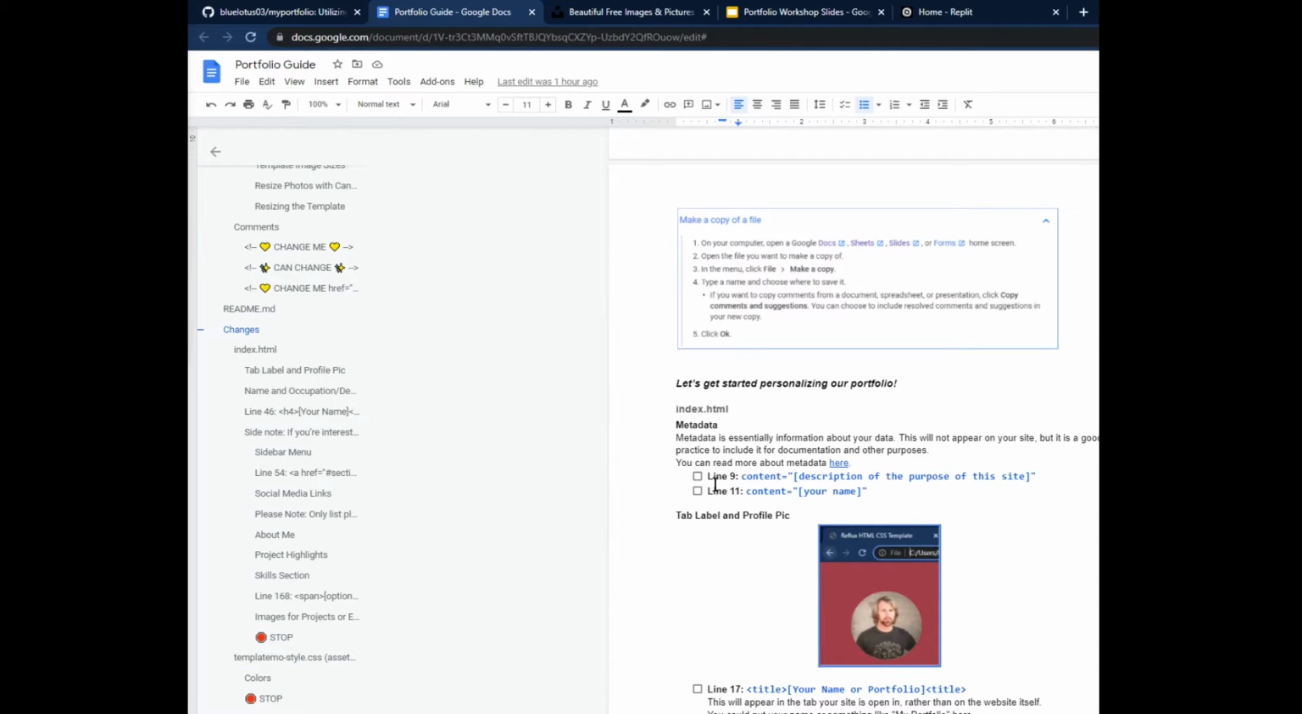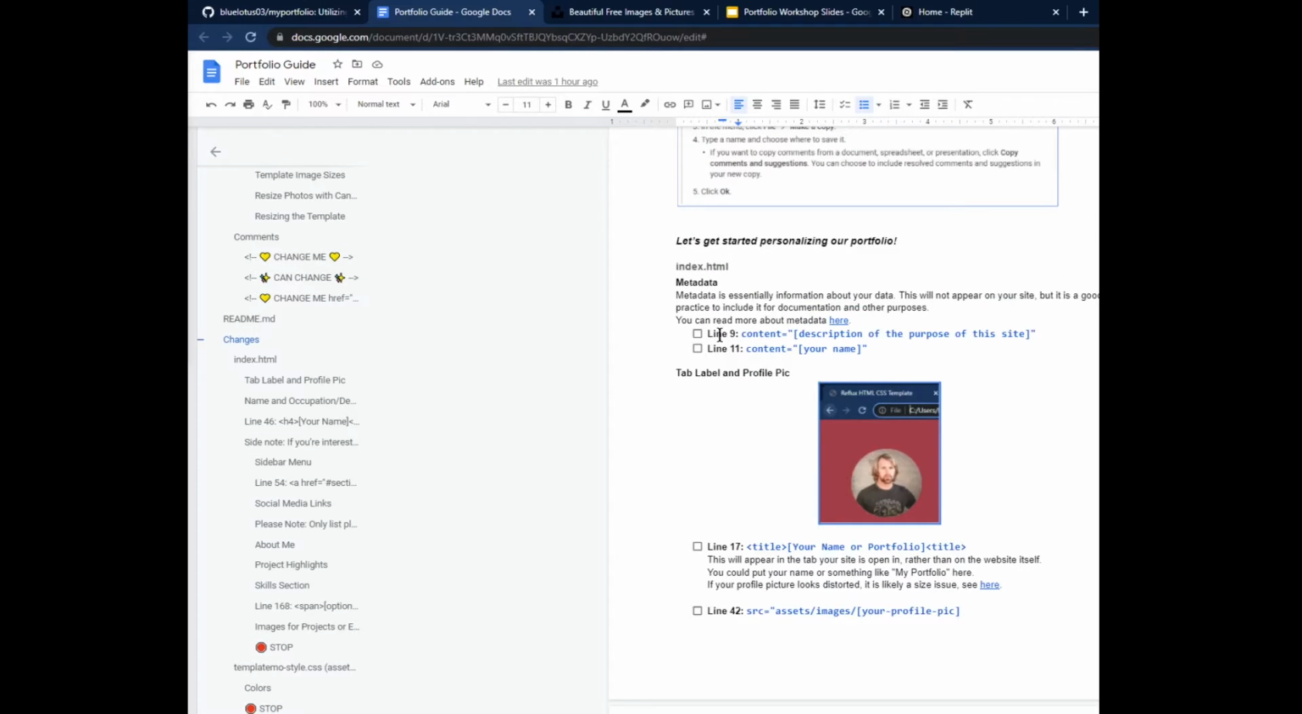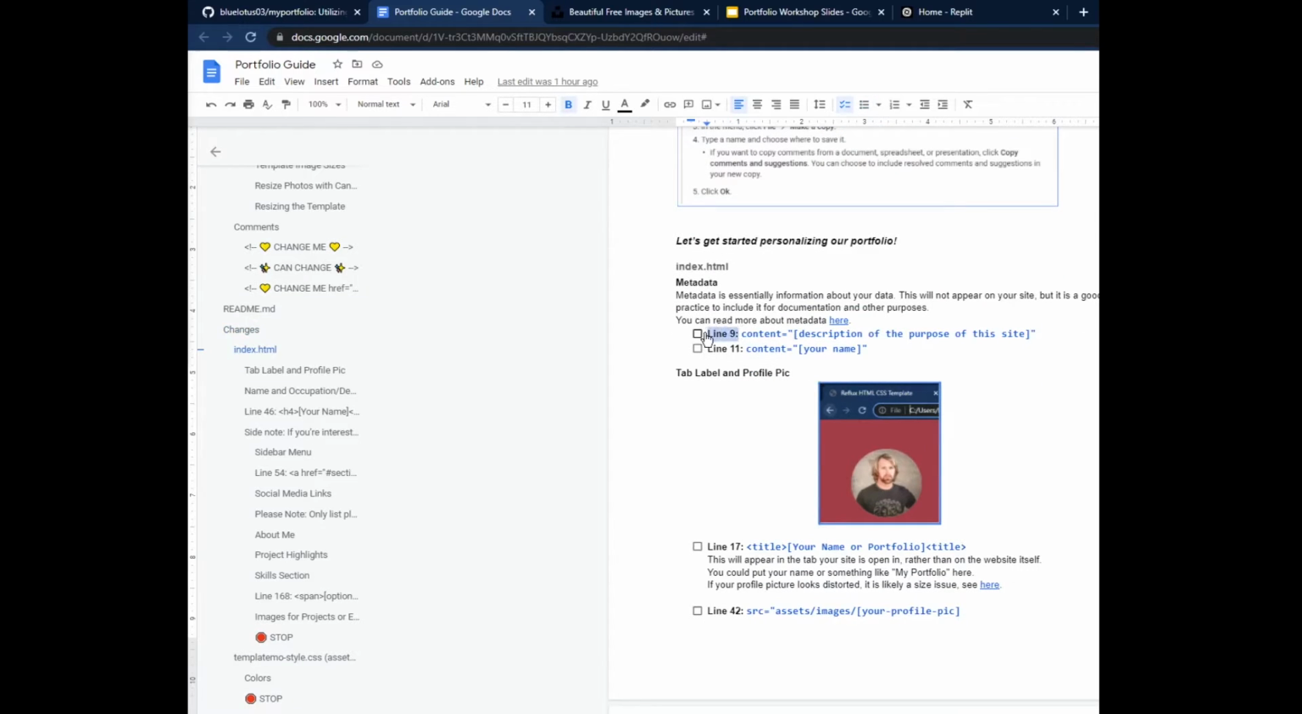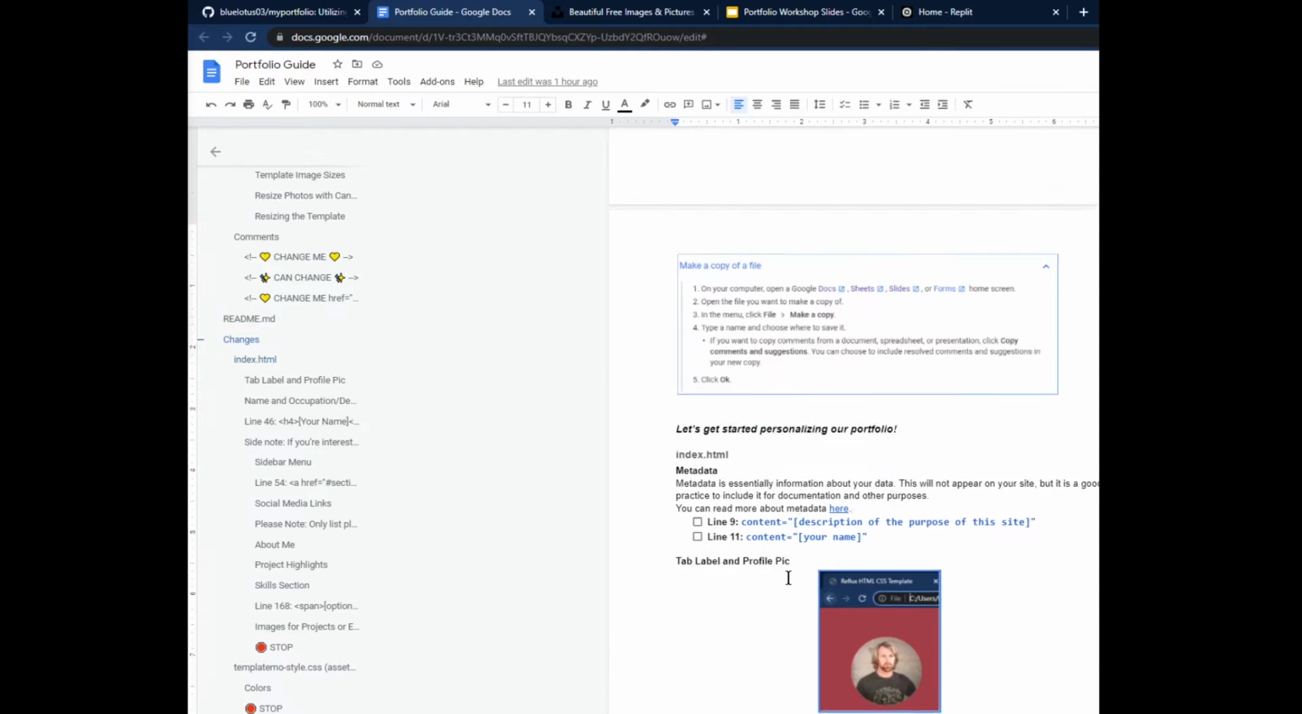And what we're going to do is get set up to where we can just change code inside of the index file and one of the CSS files. And what this will do is tell you exactly what line you can find something in and what to change. So we're going to look at all of this after we get set up.